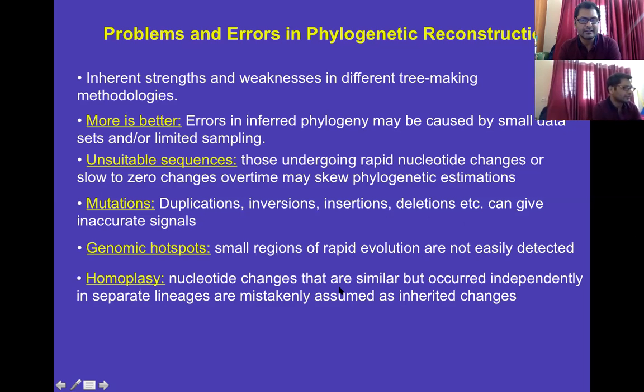Homoplasy, nucleotide changes that are similar but occurred independently in separate lineages, are mistakenly assumed as inherited changes, right? So that is very important. Like there are two different species, but the mutation in both of them is occurring at the same place at the same time. Maybe we can infer that as the same characteristic, but actually that is not the same characteristic. These are separate lineages having the mutation at the same time at the same place, but they are actually different lineages. All right, so this is all about making the phylogenetic reconstruction.